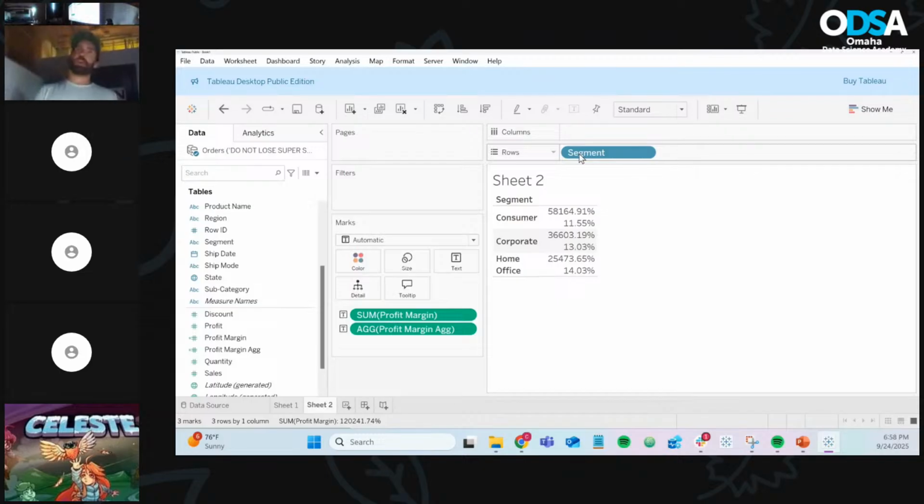I have a question. This is Celeste. When you showed the second portion, it looked like a normal percentage, but here it's like 58,000%. So how does it make that change?